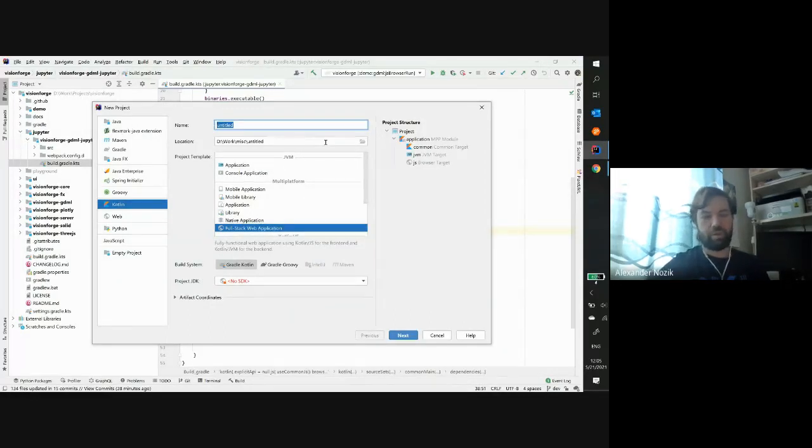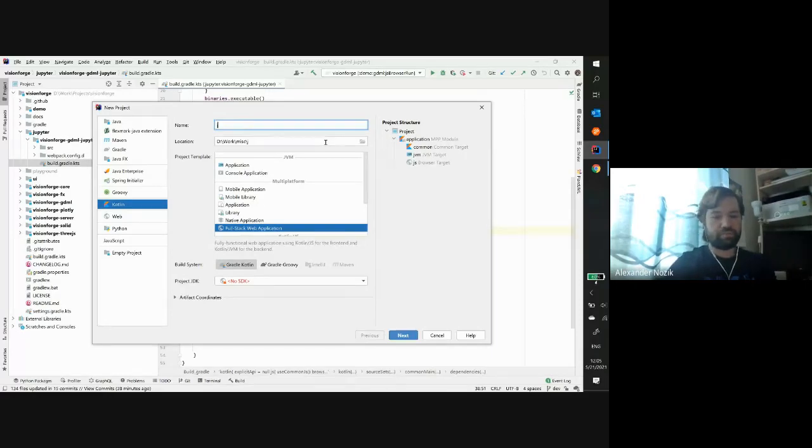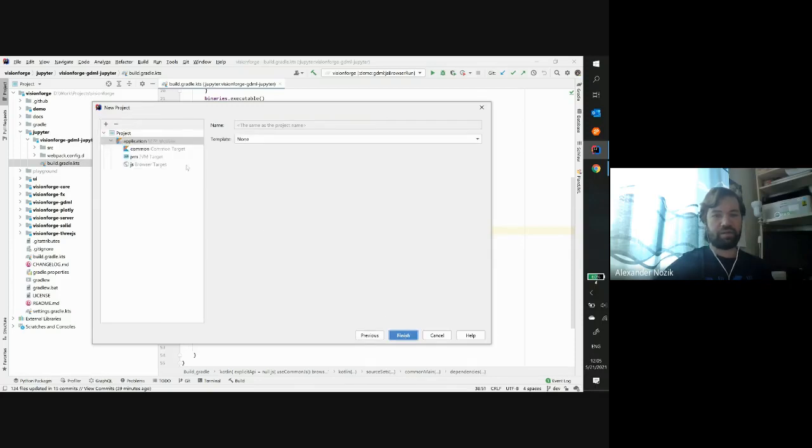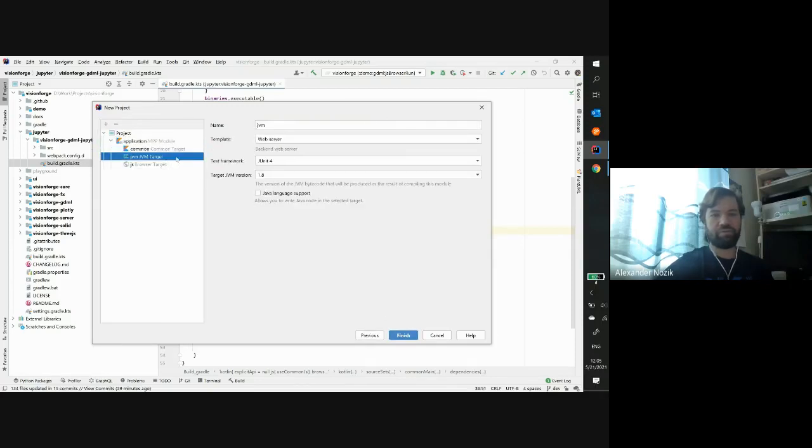So I'm going to call it Jupyter plugin example. And I need to select a JDK. I use Gradle, but it doesn't matter in this case. So I'm clicking next, and I will have a common module and a JVM module.